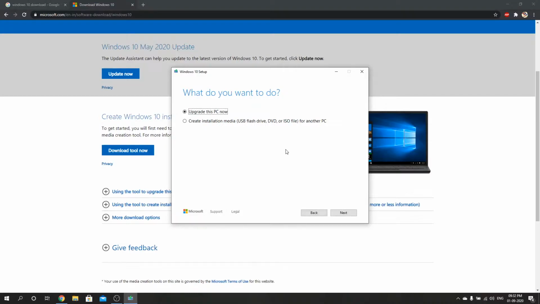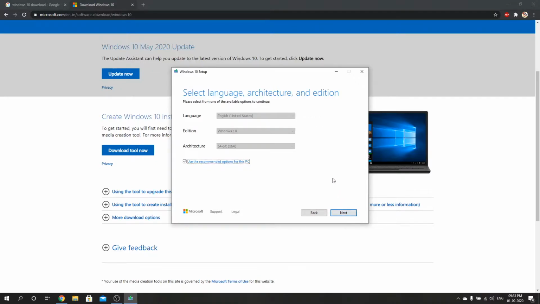and then you will be provided with two options that I discussed before. Select the second option since we will be doing a clean Windows 10 installation and select next. It is best to stick with the recommended option provided by the tool, but it's up to you as you can download both 32 and 64-bit version of Windows 10. Just select next.